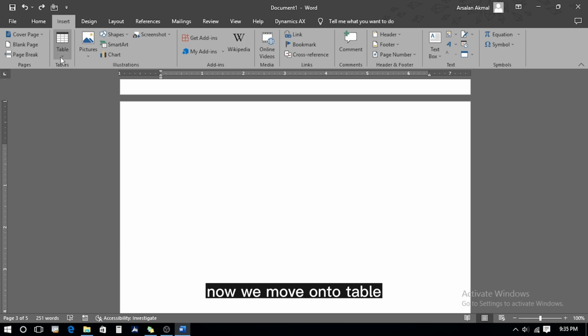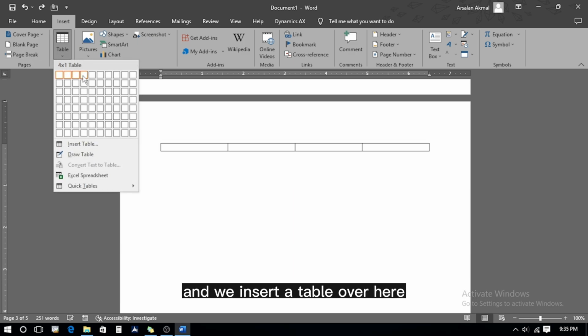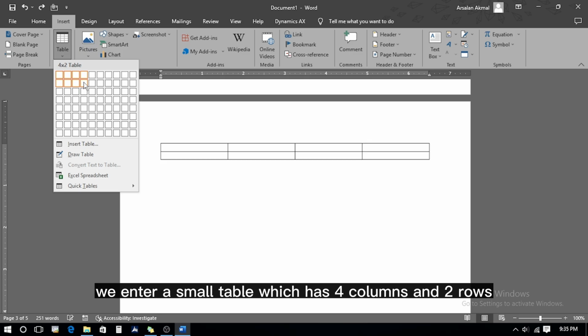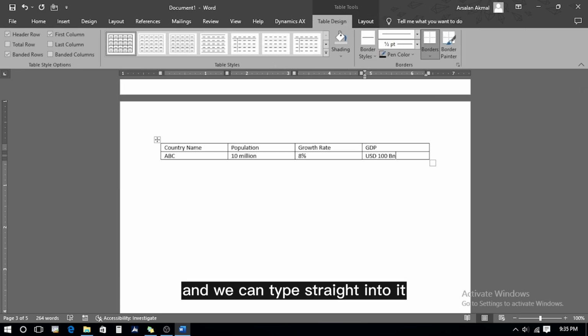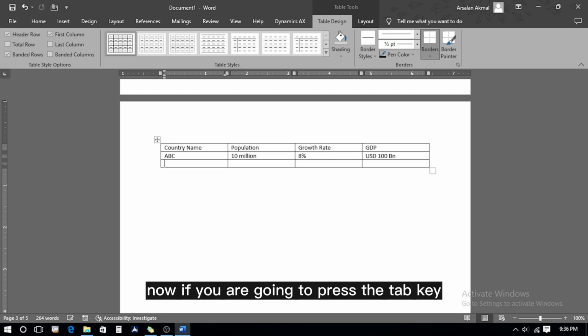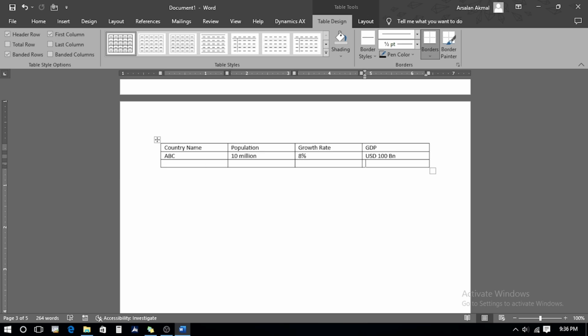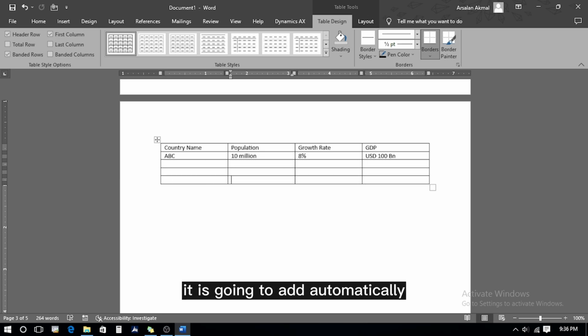Now we move on to table, and we insert a table over here. We enter a small table which has 4 columns and 2 rows, and we can type straight into it. Now if you press the tab key, it is going to enter another row by itself. The more you press tab, the more rows it is going to add automatically.